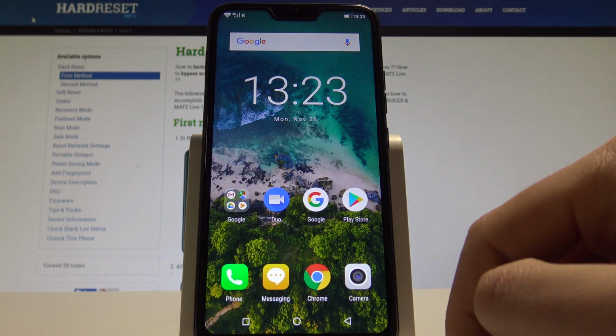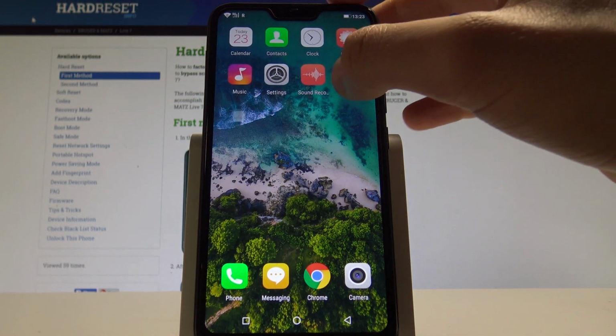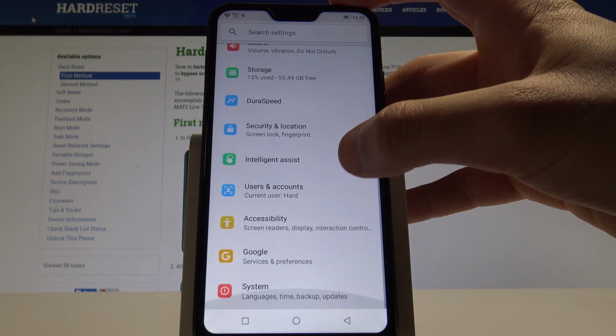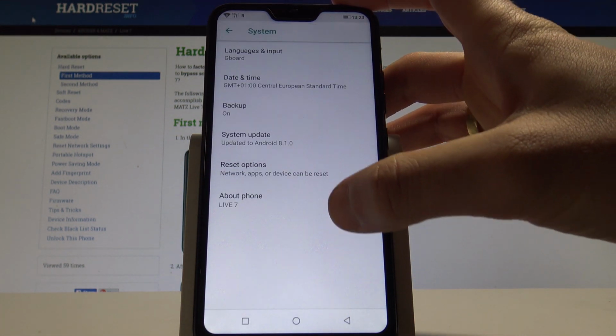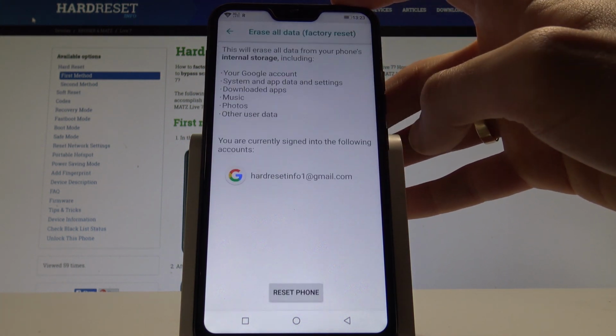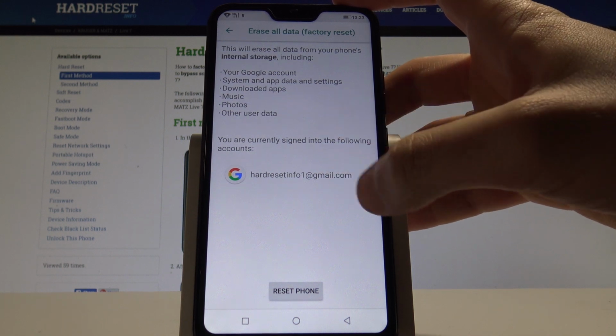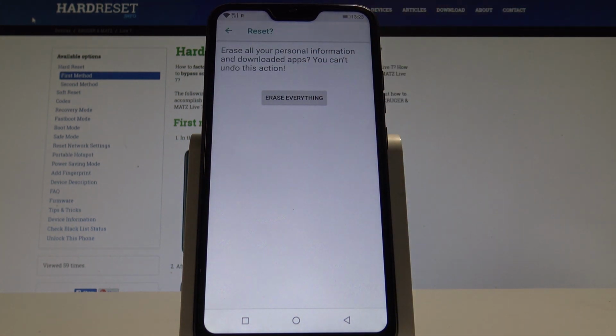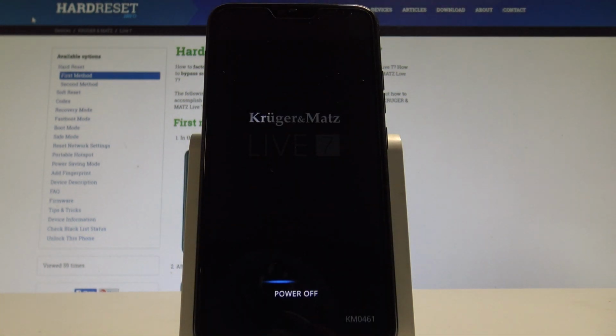And the home screen pops up. But to fully erase the FRP, you need to right now perform the hard reset. Let's tap settings. So find and select the system, select reset options, tap Erase all data, factory reset. Here you've got your account that you previously signed in, tap reset phone and erase everything. Wait until the whole operation will be completed. Do not interrupt while the process is running.